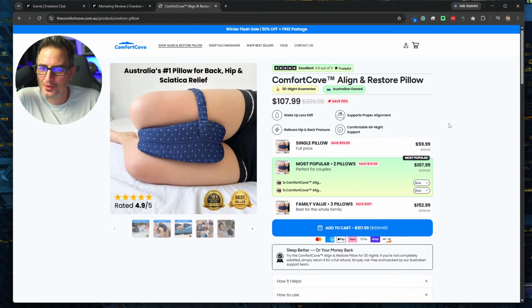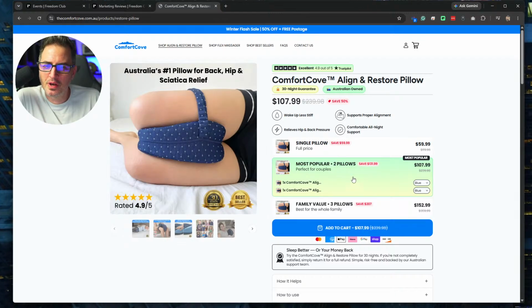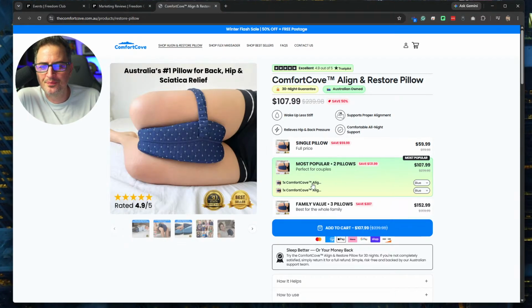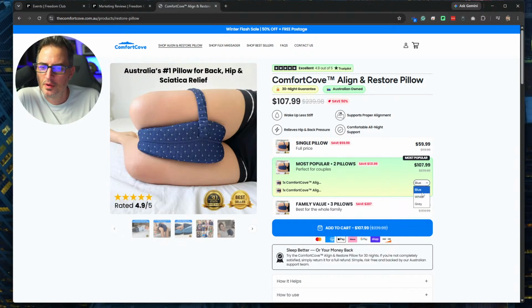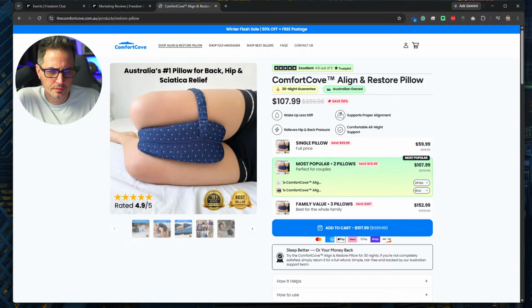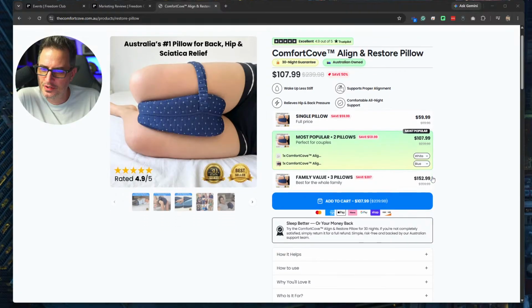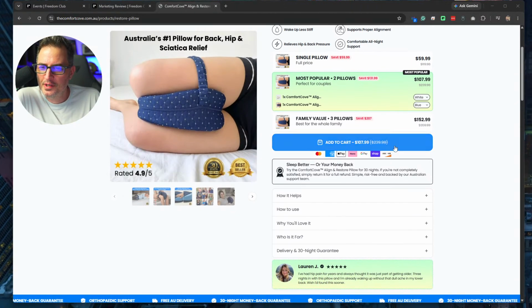Okay, now looking at your thing here. Most popular 2 pillows. Look, I like your most popular. I don't hate the gradient. I like the gradient. It's quite nice. Quite pretty. I don't know how this looks on mobile. Hopefully it's reasonable. You have an add to cart button underneath here.